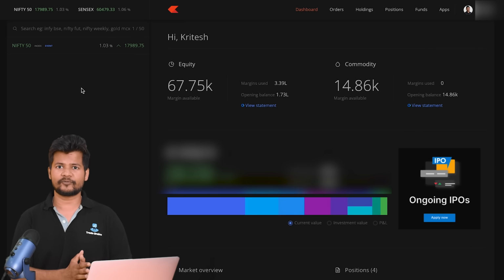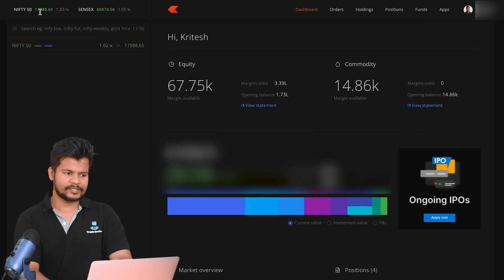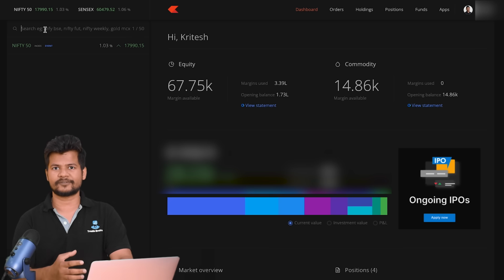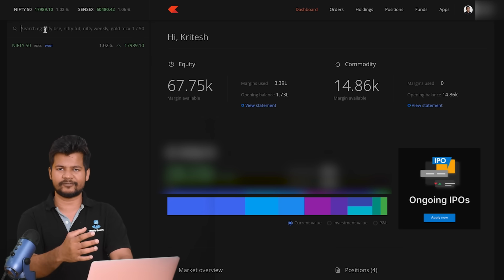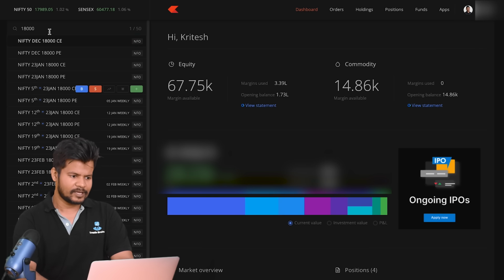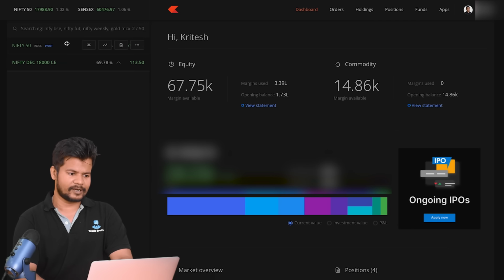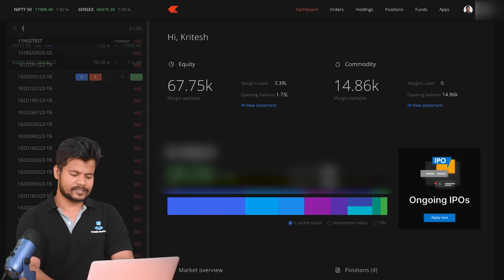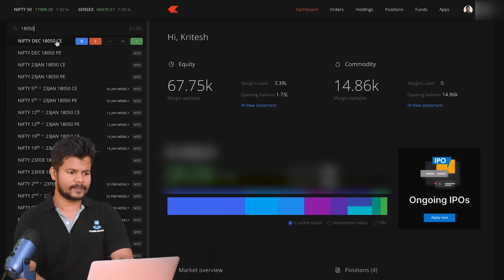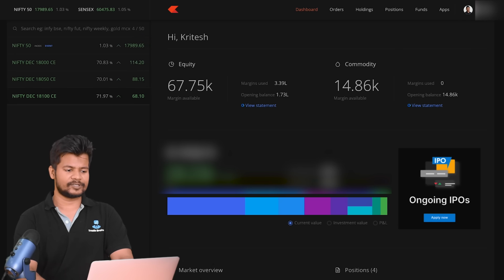For example, first what we'll do is add the strike prices for December. Currently Nifty is trading at 17,988. It has fallen a little. So first we will add some of the strike prices. We will add call options first for 18,000, 18,050, 18,100. You just have to type 18,000. And for December, you can see the call option CE here. You just have to add that one. Let me add a few more strike prices, 18,050 and 18,100, all for December. So these are the call options.